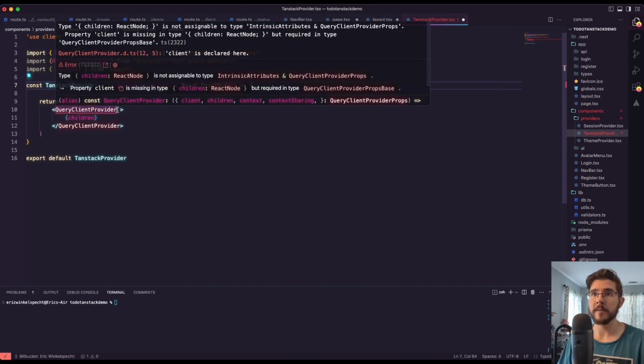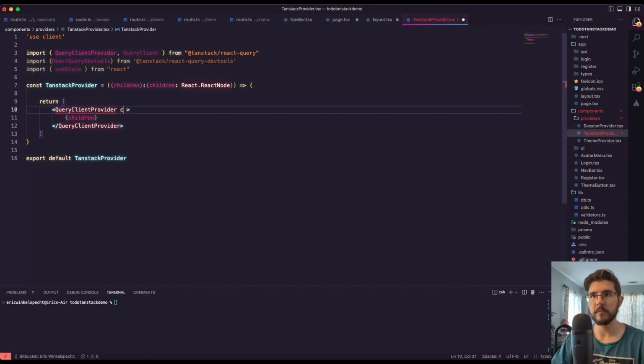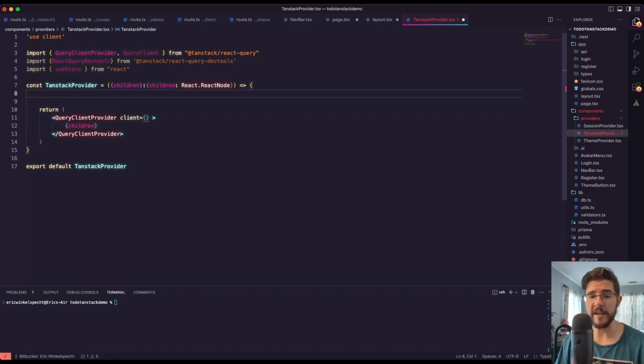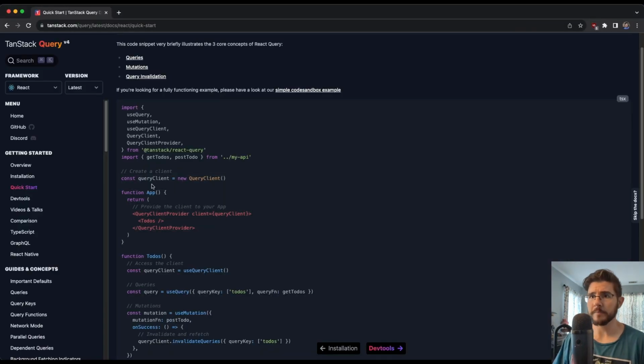So QueryClientProvider does take a prop, which is called client. We haven't set that up yet. And this is where I'm going to differ from the documentation a little bit. If we look back at our documentation, we see they indicate const queryClient = new QueryClient(), which is one of the things we've imported. And that is what they're sending in as that client prop.